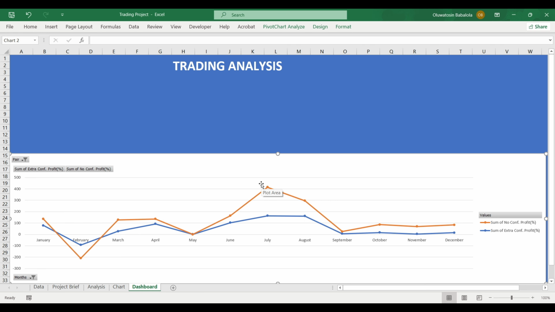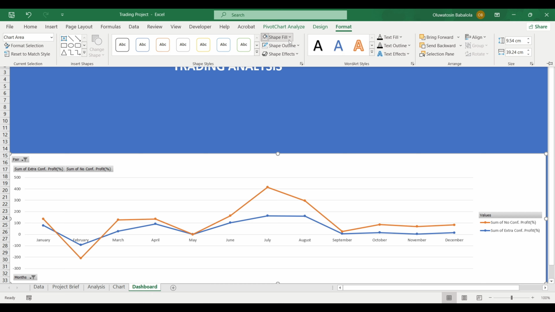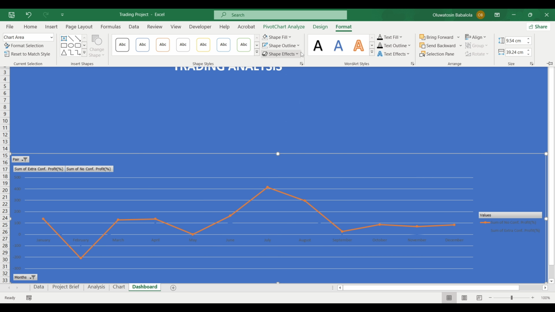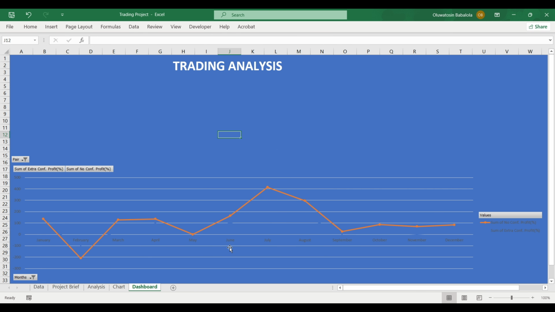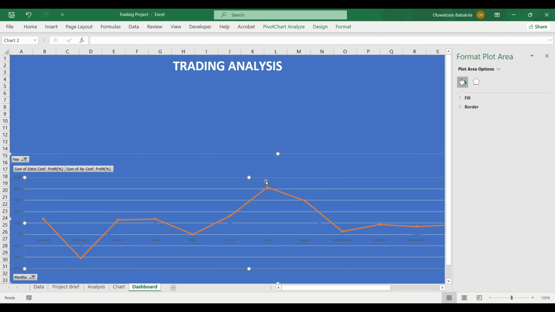First, I want to remove the background color. I'll come here to format. I want to say no fill. I don't want any fill at all. And for the outline, I also do not want any outline color. So this is what my chart currently looks like. It's not looking good because the blue line chart has taken the same shade with this blue.